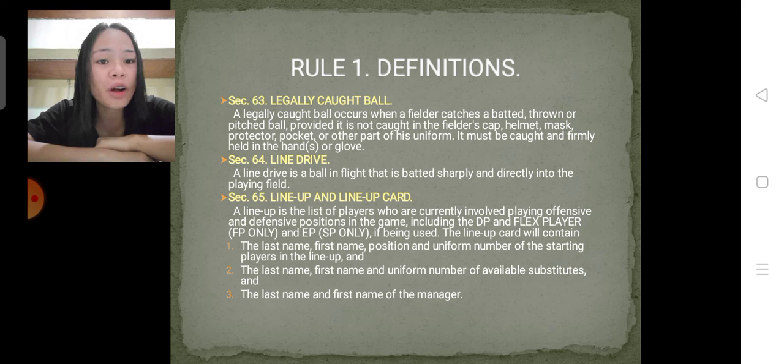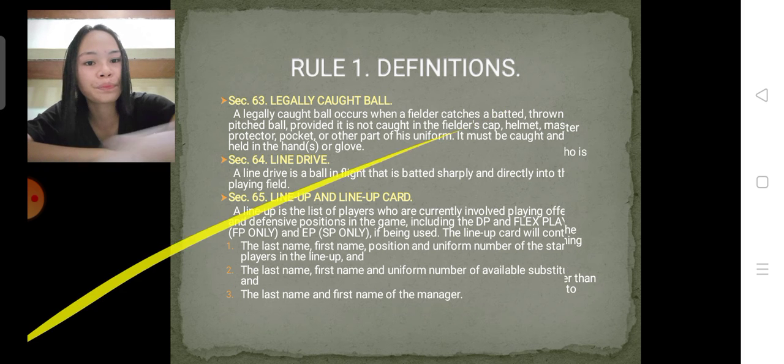We have section 65, lineup and lineup card. A lineup is the list of players who are currently involved playing offensive and defensive positions in the game, including the DP and flex player. And if being used, the lineup card will contain number 1, the last name, first name, position, and uniform number of the starting players in the lineup. Number 2, the last name, first name, and uniform number of available substitutes. And lastly, the last name and first name of the manager.